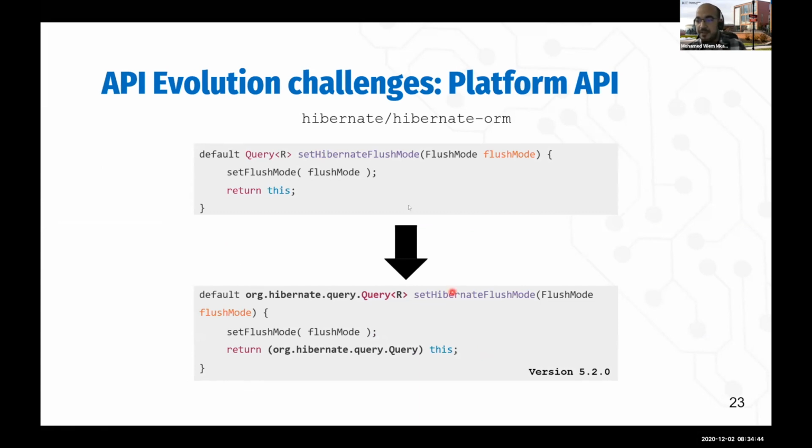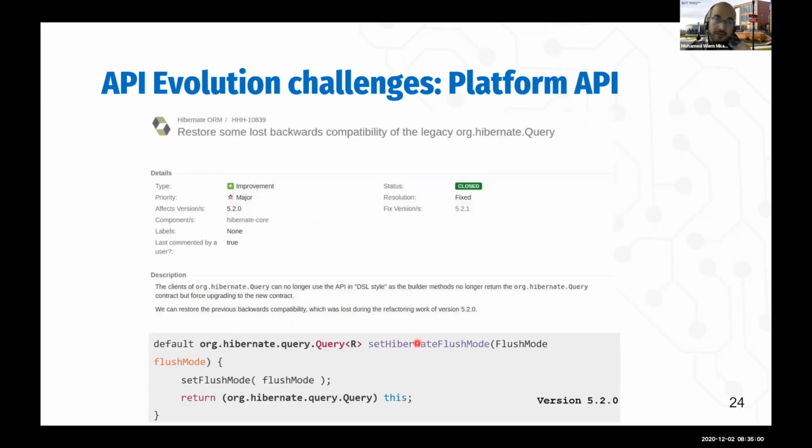Same thing happened with Hibernate. At some point of time, they made a casting. As you can see here, they used to return this, and now they are returning org.hibernate.query this. So they are casting the return type. And this, of course, has broken thousands of people's code. Hibernate needed to quickly make a bug report, fix it and apologize for this. So they already say this is a major problem. They call this restoring some lost backward compatibility, because the new version no longer supported the old version, but now they have to fix that so that people can still use the new version of the library. Okay, so those are examples.